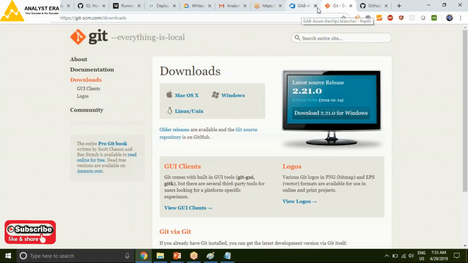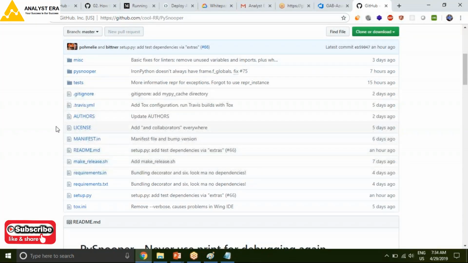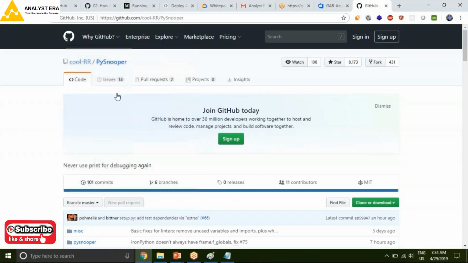Go to the official website. You'll get multiple websites when you Google for install Git, so go to the official one. git-scm.com, that's the official website. In the downloads, depending upon what your operating system is, Mac or Linux or Windows, just go ahead. If it is a Mac, click on this. If it's Windows, click on this. Linux, click on this. Get the installable and install Git on your local machine.